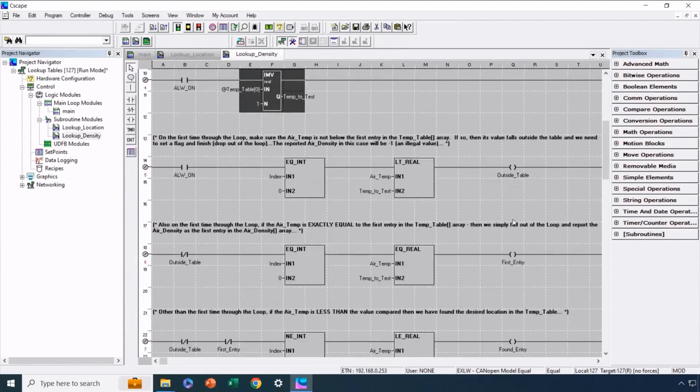We also want to check when the index is 0, assuming it is not below 0, whether the air temperature value we have measured is exactly equal to the first entry in the temperature array or not. If it is equal, we will not be able to use the linear interpolation method, so we will flag this and drop out of the loop. We will then report the air density as the first entry in our air density array.